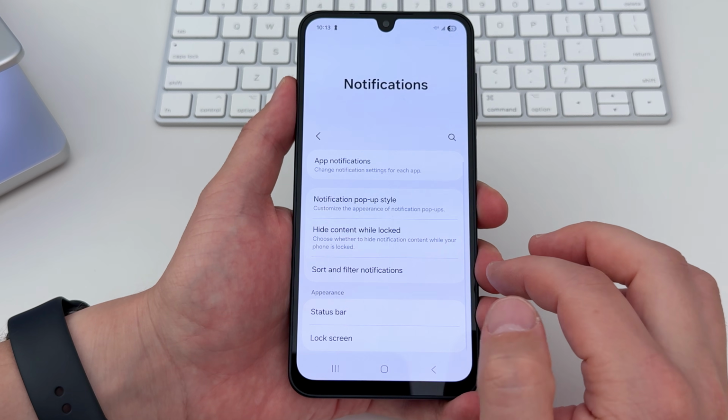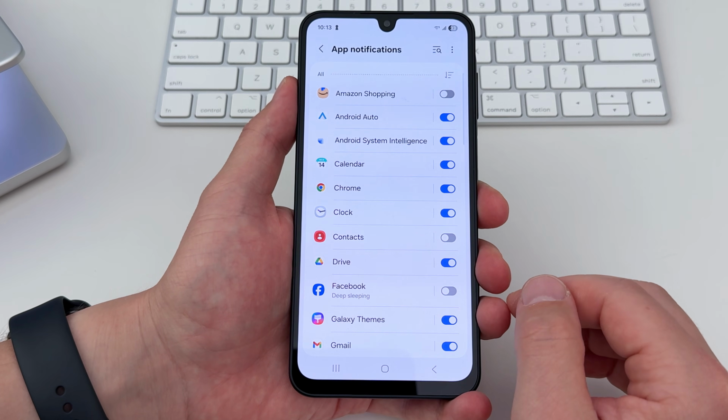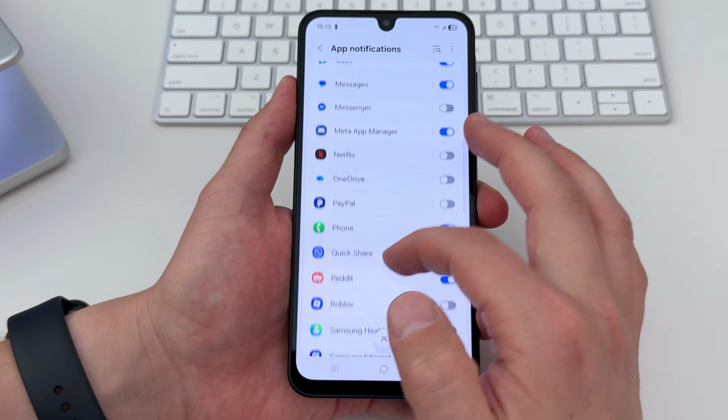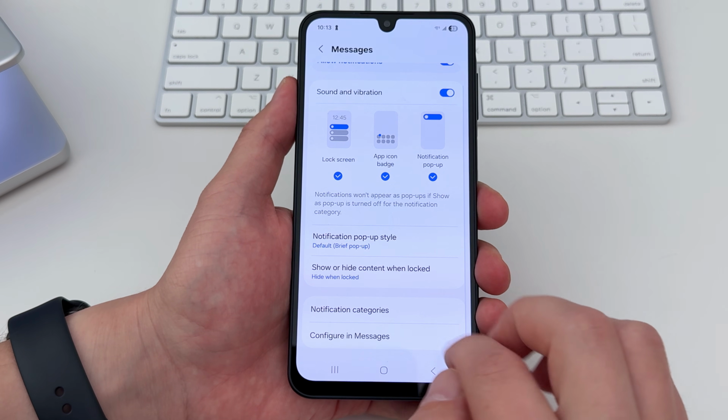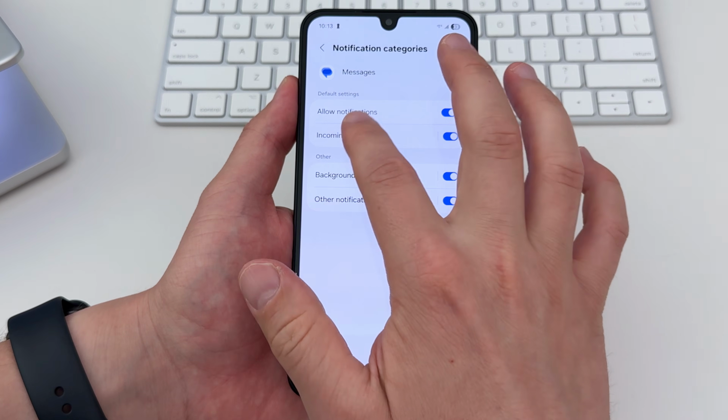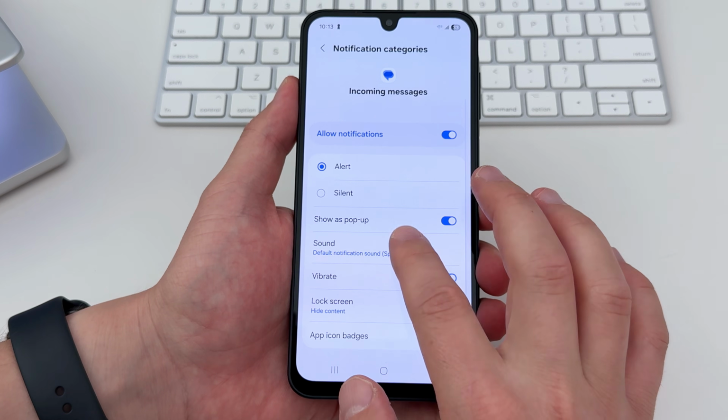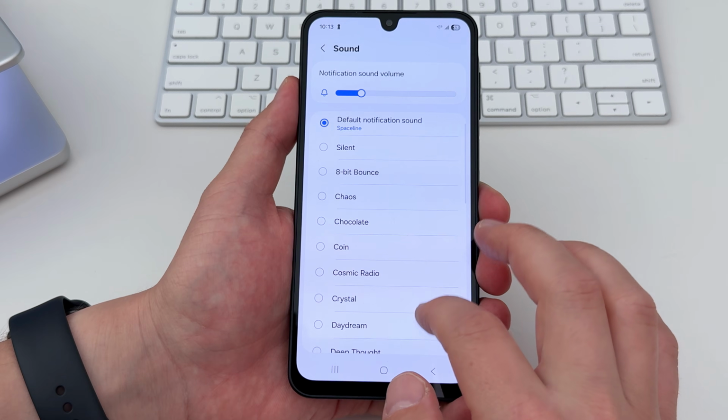Once that's on, you can go to App Notifications. Then scroll down to Messages, or whatever messaging app you're using. Tap Notification Categories, and then Incoming Messages. Then under Sound, you can choose a custom sound for incoming messages.